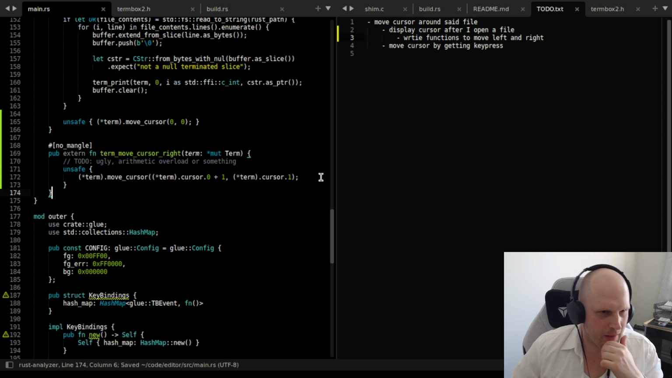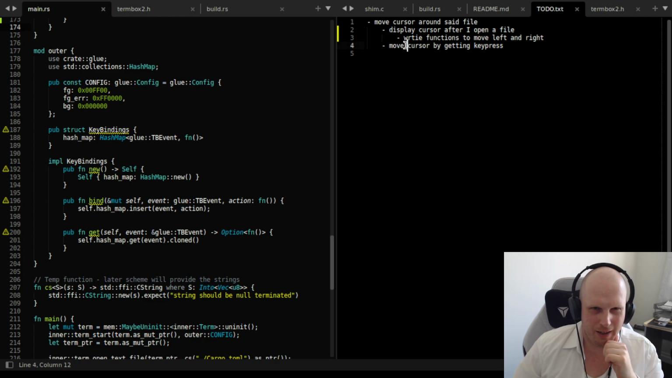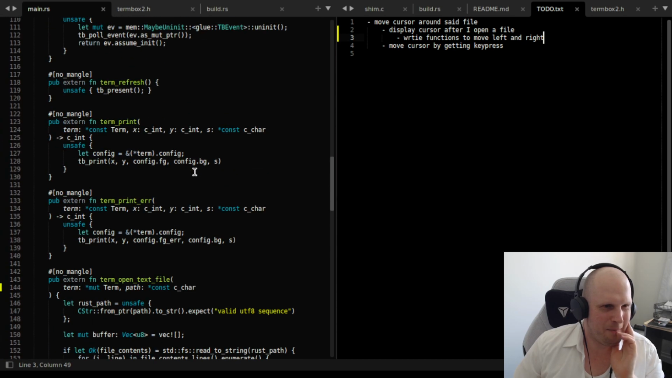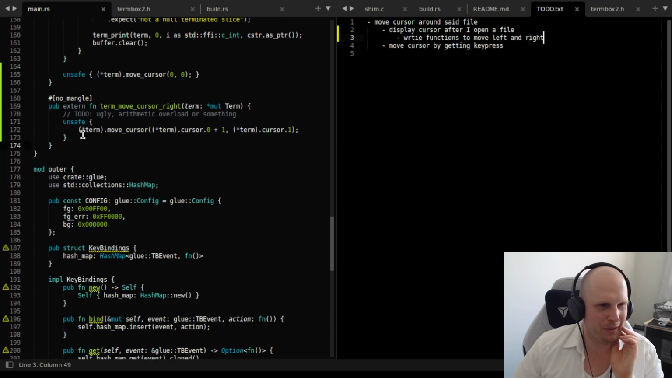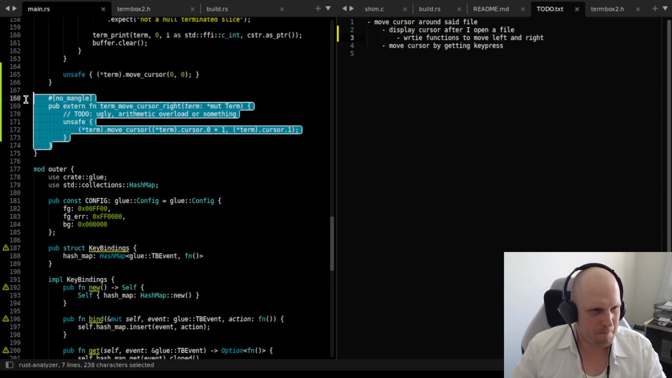Okay. Let's move the cursor and what did I write next? Oh, I wrote functions to move left and right. So let's move left and right. And I can't help myself. I'm going to refactor because I hate this. I'm not writing this twice.